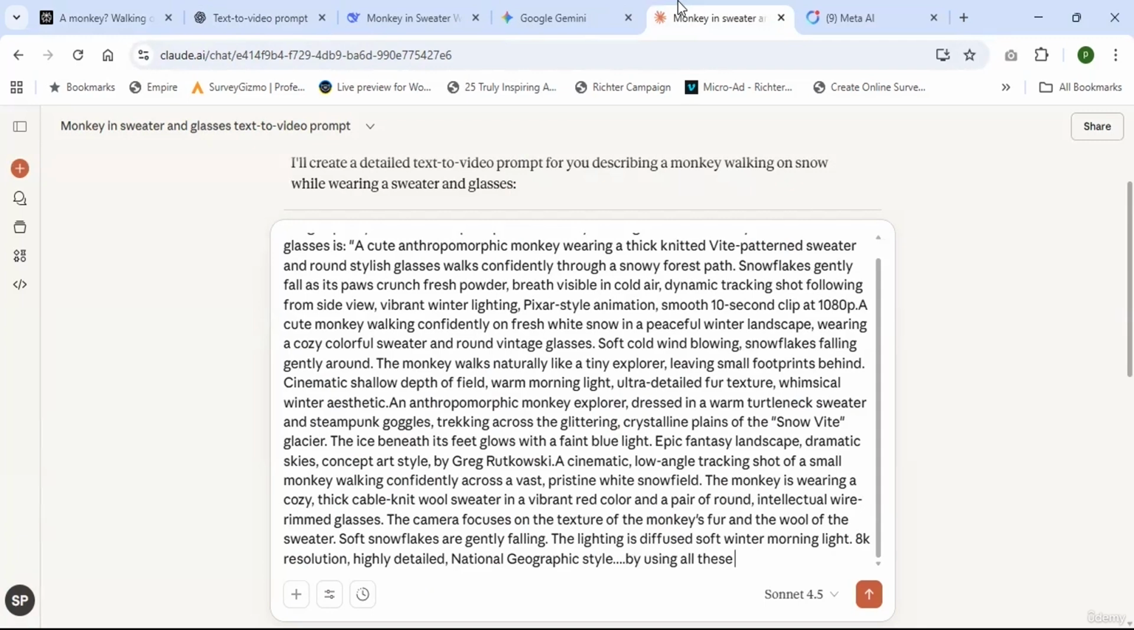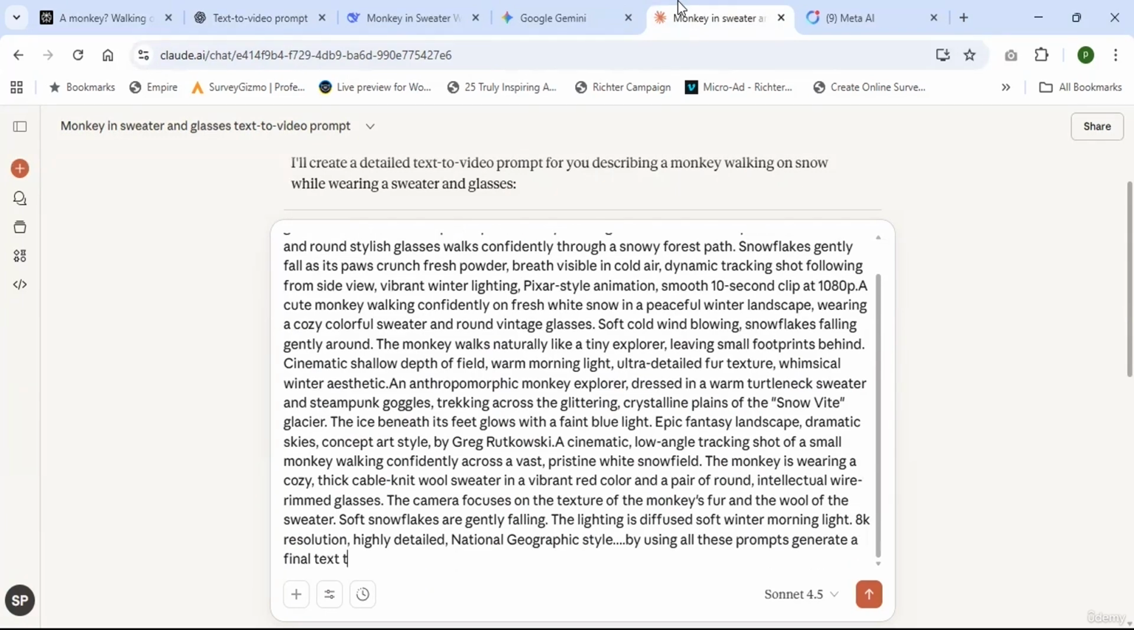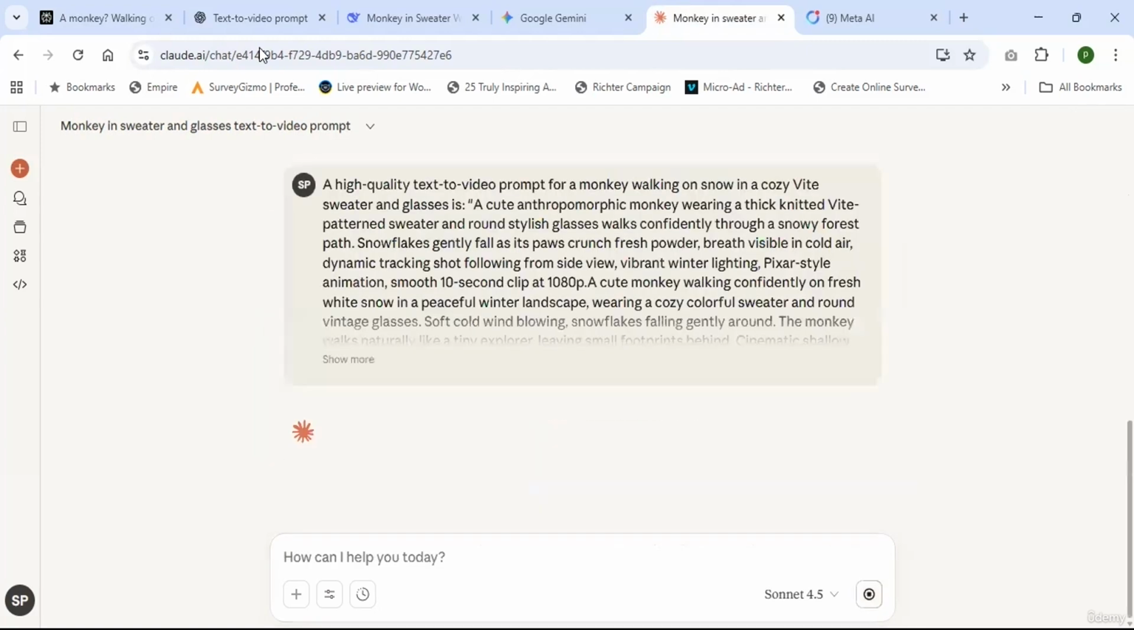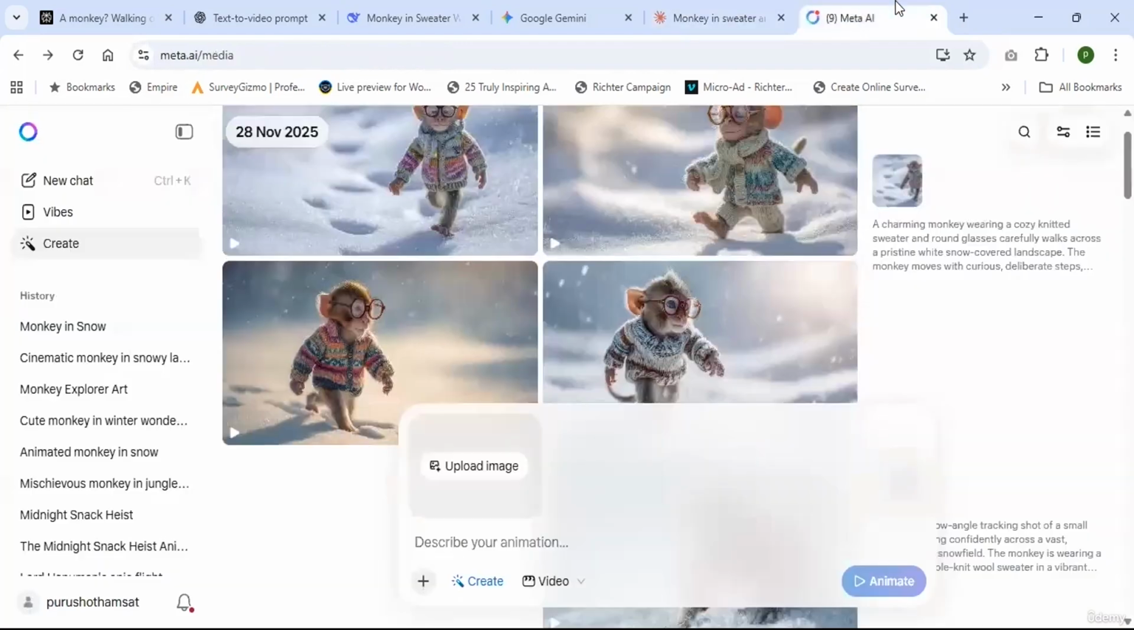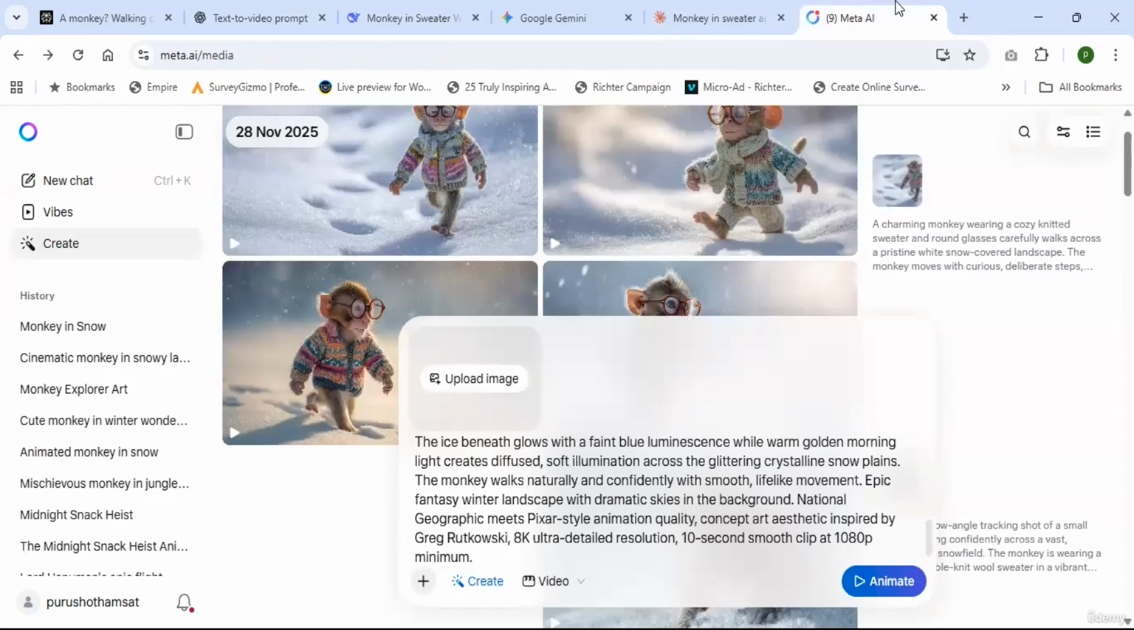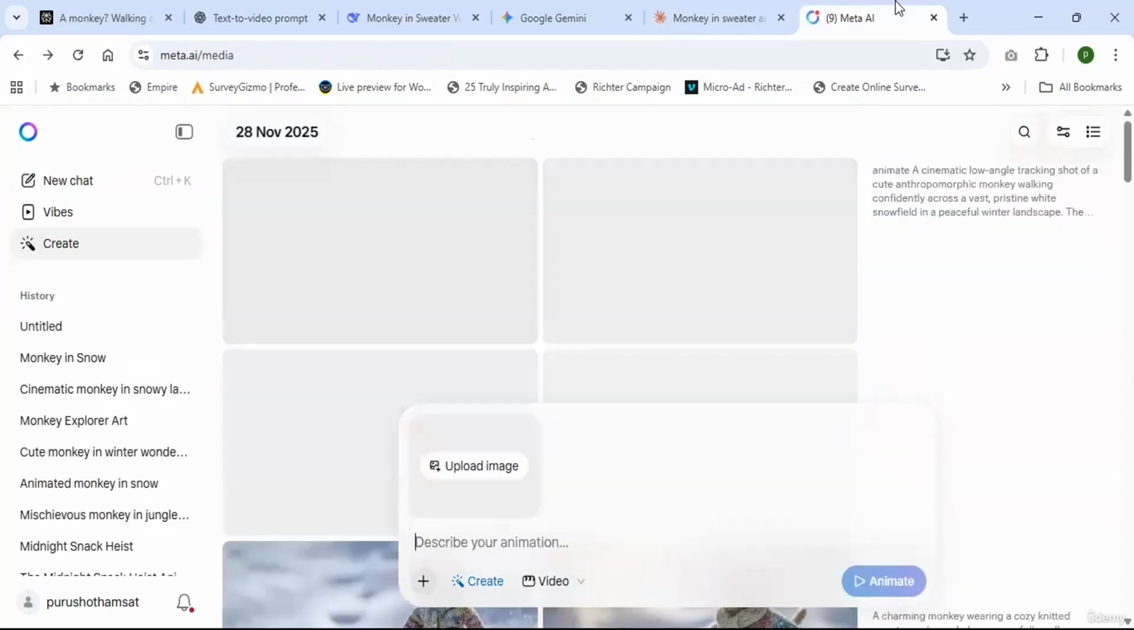by using all these prompts, generate a final text to video prompt. Let's see the results. Now by combining all the prompts, I generated a new prompt. Let me try with this final prompt, to see how it is different from other normal prompts. Enter.